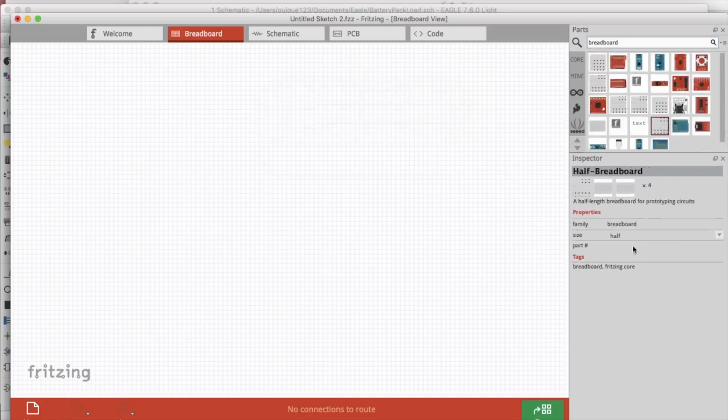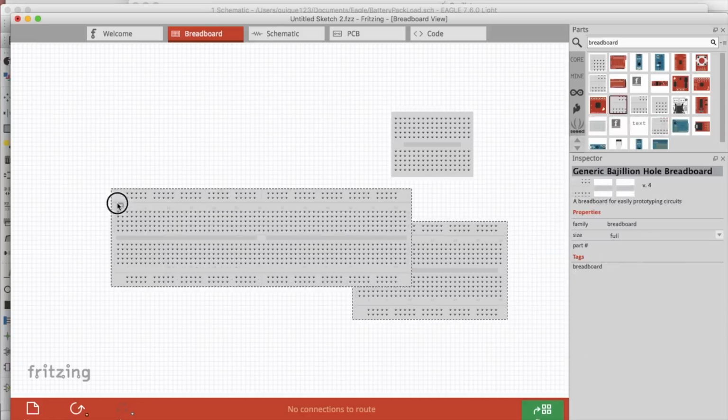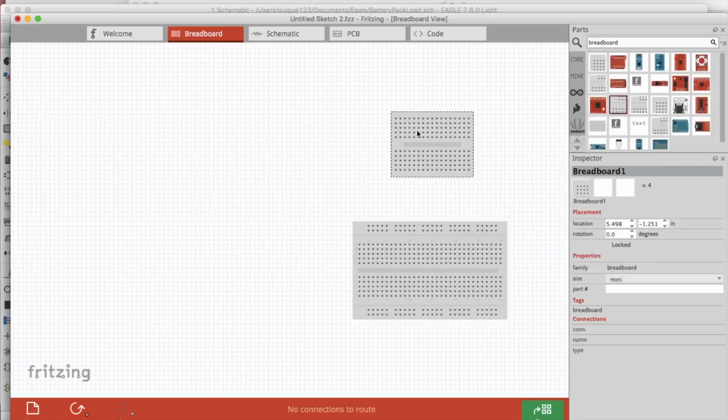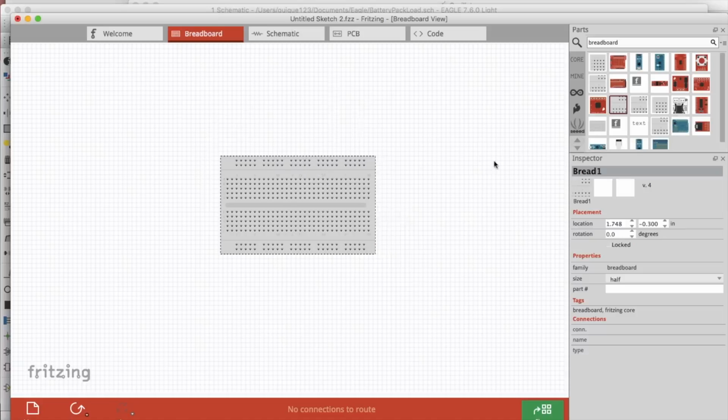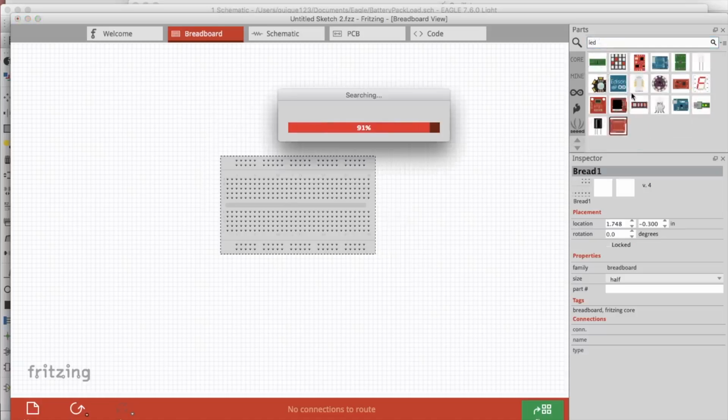So there's an inspector window down here, as you can see, and it gives you detailed information about that part, even measurements and whatnot. In this case, you can see the information of the breadboard. You can get the minis, the half boards, and the full boards. And obviously, when you look at other parts, such as more sophisticated components and resistors, you obviously need a lot more information.